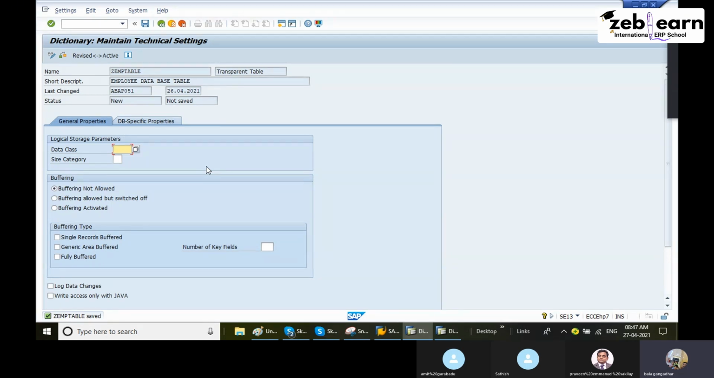Don't stop there, that is not an error. Just continue. After continue, we are under maintain technical settings. This is the transaction code I gave in the last class, SE13. Here we are under SE13. Maintain technical settings is only to maintain data class and size category.